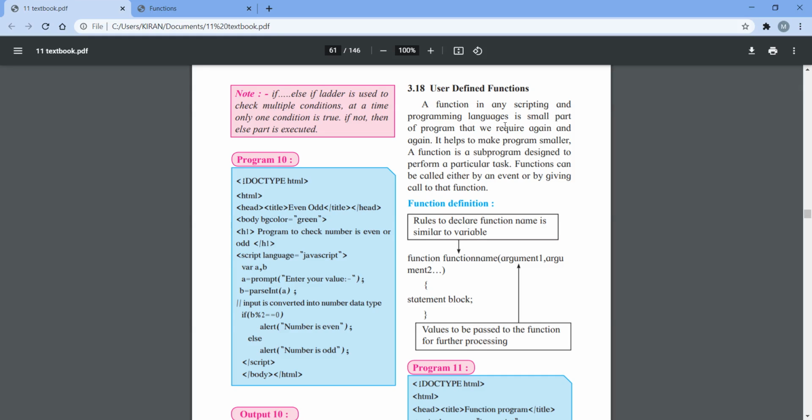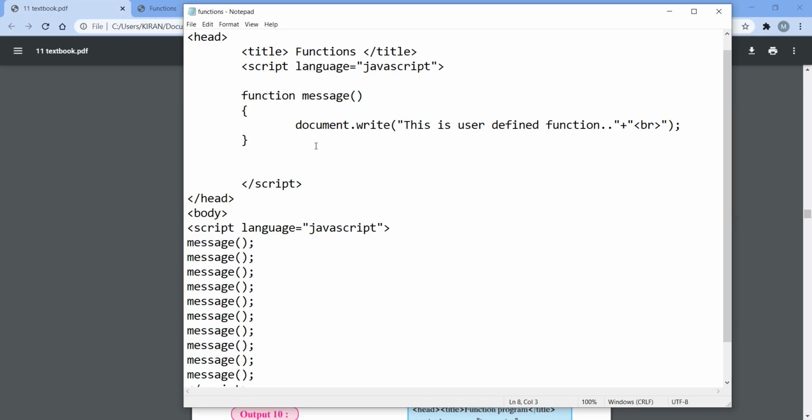A function in a programming language is a small part of a program that we require again and again. Same we have done here. I want to print this statement, "this is user defined function."